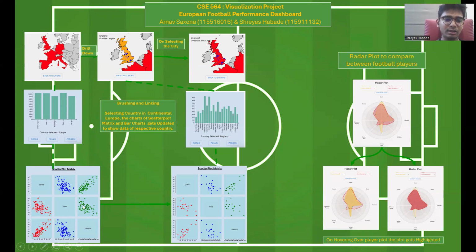Later on, as we select the country, our statistics are updated using the bar graph as shown, as well as the scatter plot. The bar graph shows the goals scored by the league itself, or the fouls committed and the passes. You can toggle between these three attributes using the buttons. When the data for the whole top 5 leagues is shown, it is shown with respect to these parameters in the scatter plot itself.